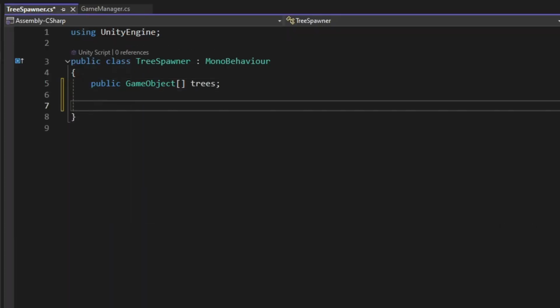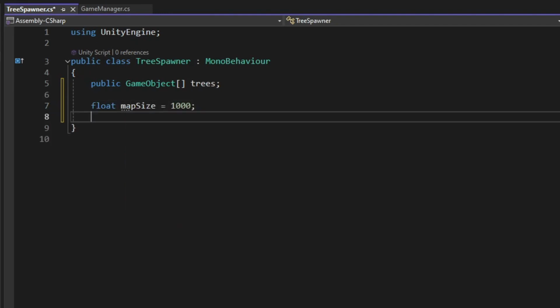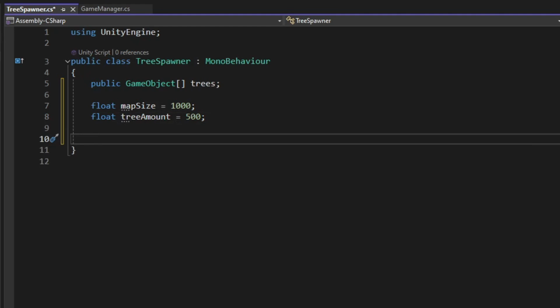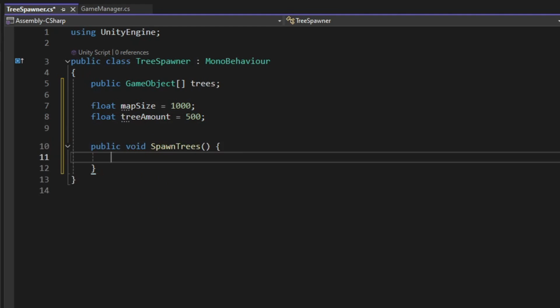What should we do? We need a map size, so we'll do float mapSize equals 1,000. That should cover the whole map. What else do we need? We need a tree amount, and we'll do 500 to start. And then let's make a function, public void SpawnTrees. And we'll call this from our game manager script. So we can set that up now.